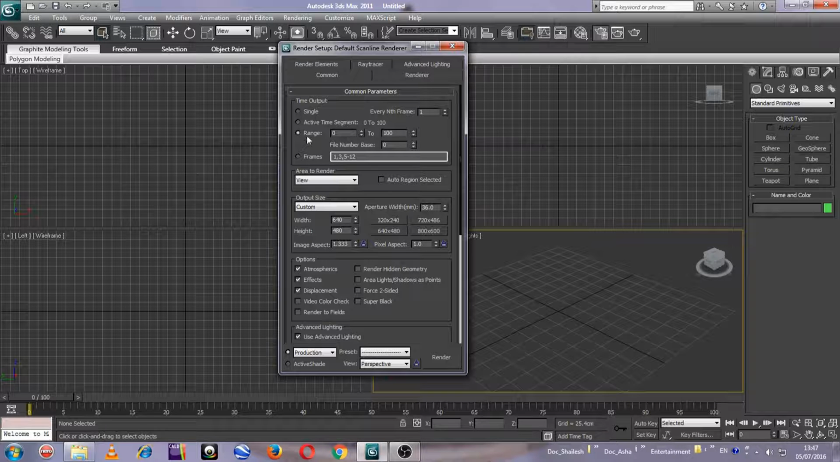And in range, you can just define a range, for instance I want to render from 25 to 50, so all the frames will be rendered from 25 to 50. You can just play with these settings always.